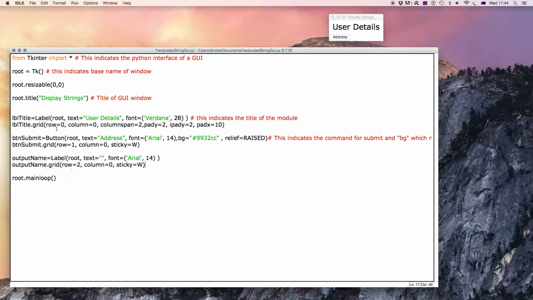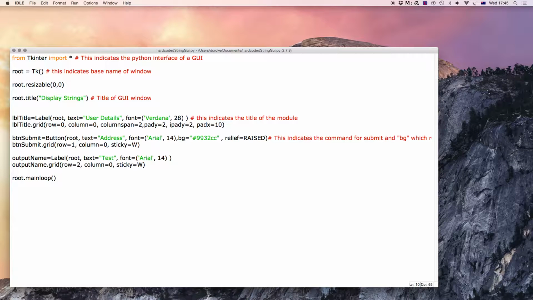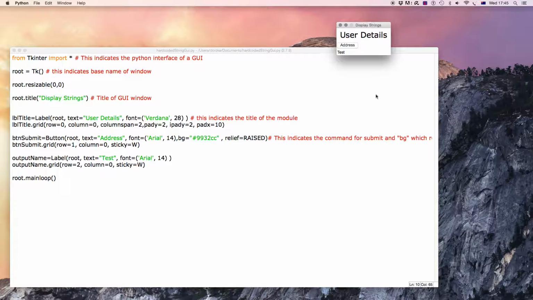And again, you'll see that that's row 0 now for that text label here. This is row 1. Appear straight under here. That's what a button is. And row 2 will be where the text will be starting to display. So it'll be under here. I haven't got anything in here. Just to make sure you can see it's working, I'm just going to write the word test in here, just to see if that text will come up. Okay, there it is. So, user details, address, and test.